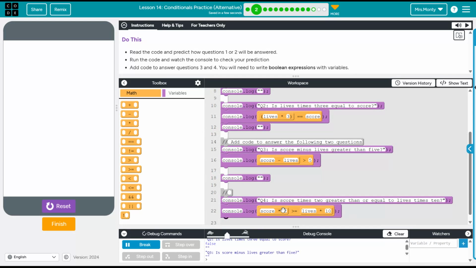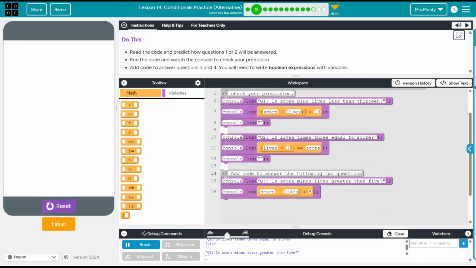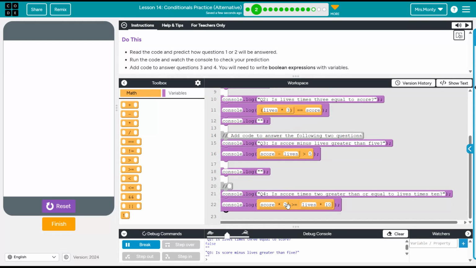All right, so score times 2, our score is 10, so this is really 10 times 2, is greater than or equal to lives, which is 3, times 10. So 3 times 10. 10 times 2 is going to be equal to 20, and lives times 10, which is 3 times 10, is going to be equal to 30. So our expression ends up being 20 is greater than or equal to 30. That is not true, so this should evaluate to false.